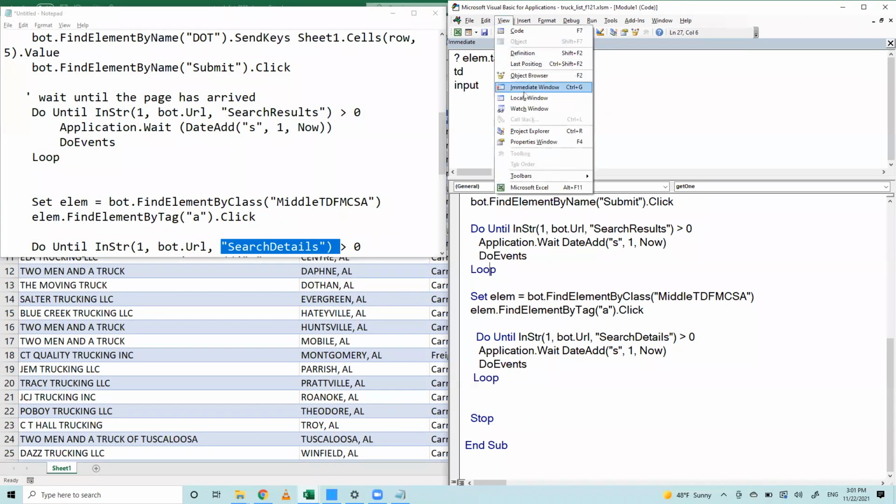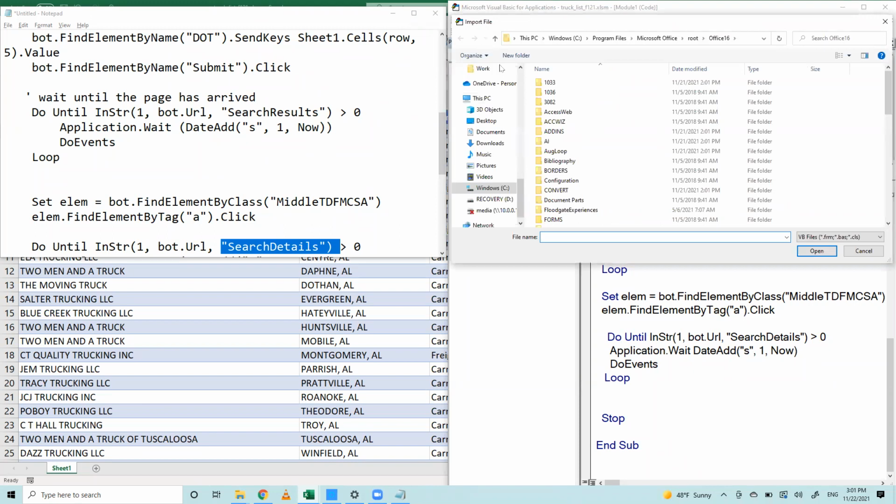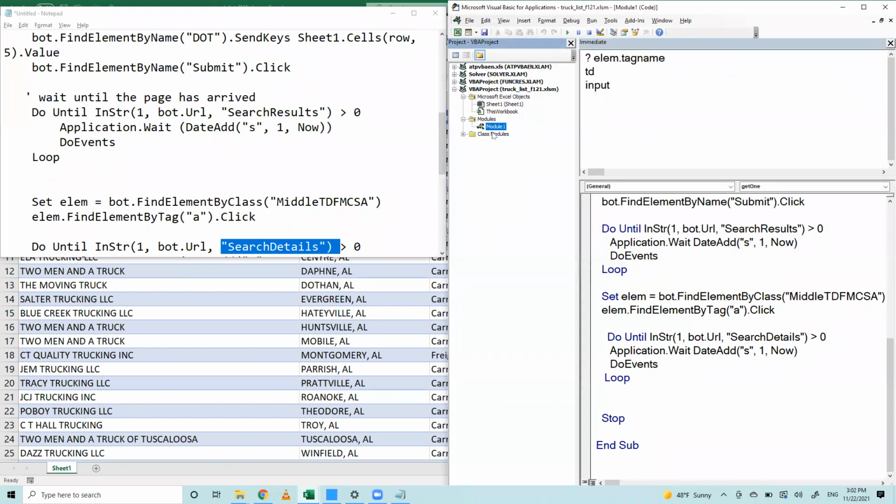I'm going to view my project explorer. Okay. So if I was to choose, don't do this, but if I was to choose insert and class module, this is how I could create an object from scratch. That's what we're just about to import. And so I'm going to choose file, import, and then find where I downloaded that parser.cls class. And that's given me a class module, and the module is named parser.